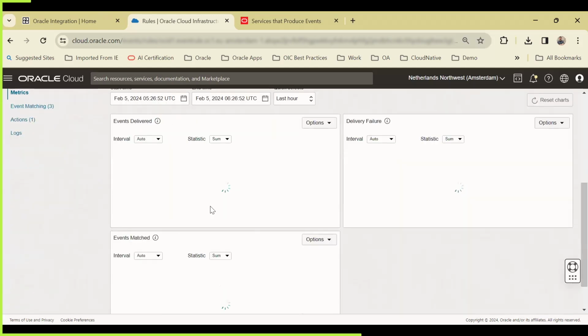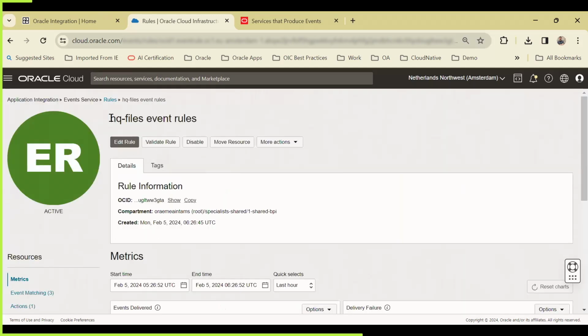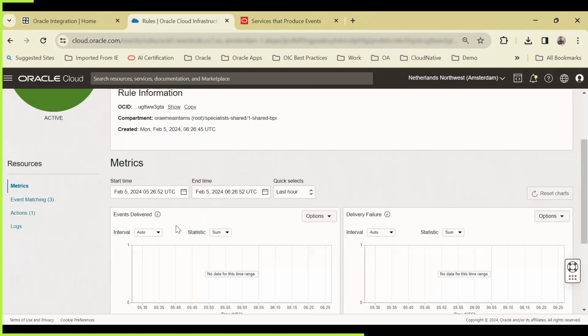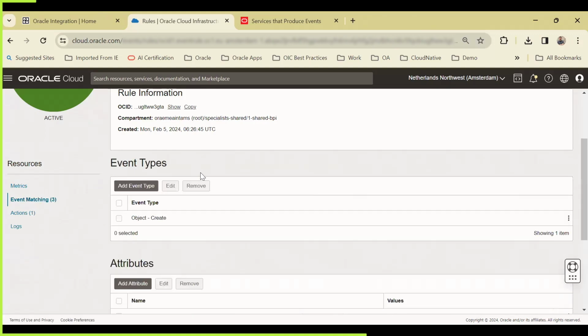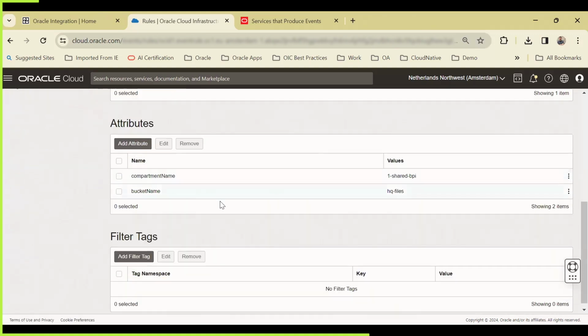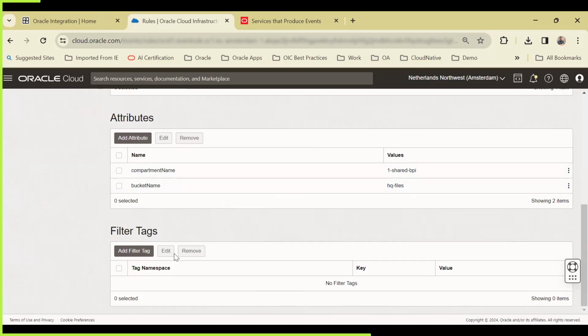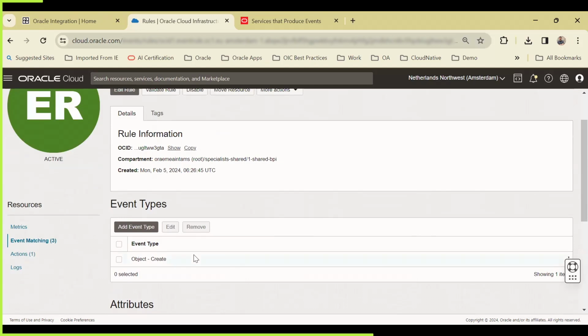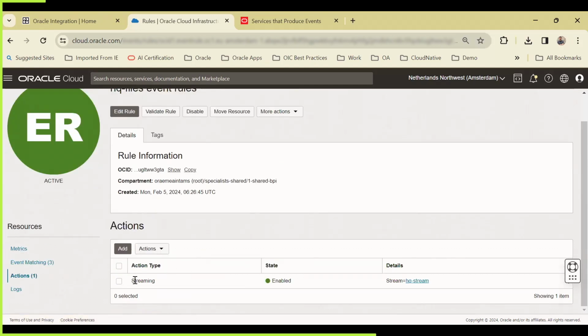I can see that my event, HQ event, has been created successfully. I can come over here and again see event matching. My object create is the event type, compartment name is this, bucket name is this. I've not added any filters. In this scenario, I can add a filter, maybe if I want to capture files of a certain type only. And in actions, it's going to streaming.